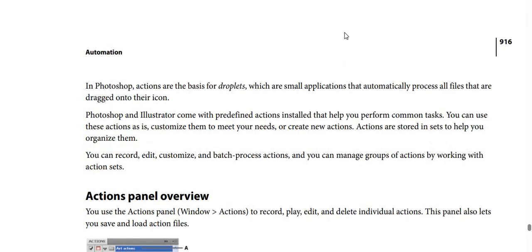In Photoshop, actions are the basis for droplets, which are small applications that automatically process all files that are dragged onto their icon. Photoshop and Illustrator come with predefined actions installed that help you perform common tasks. You can use these actions as they are, customize them to meet your needs, or create new actions. The actions are stored in sets to help you organize them. You can also record, edit, customize, and batch process actions, and you can manage groups of actions by working with action sets.